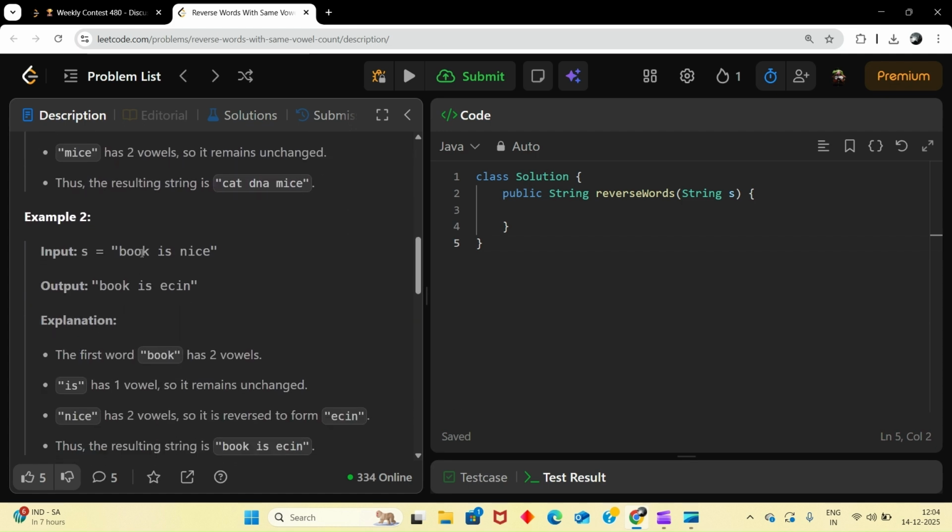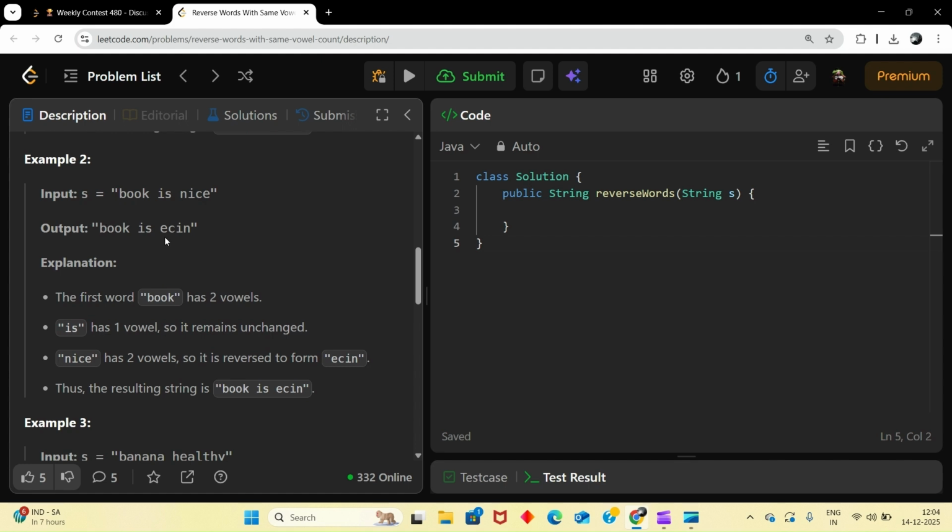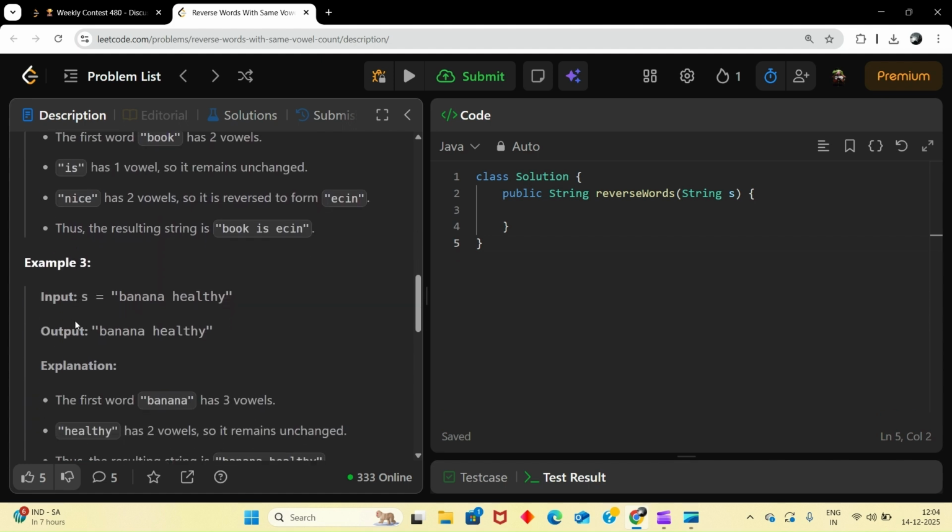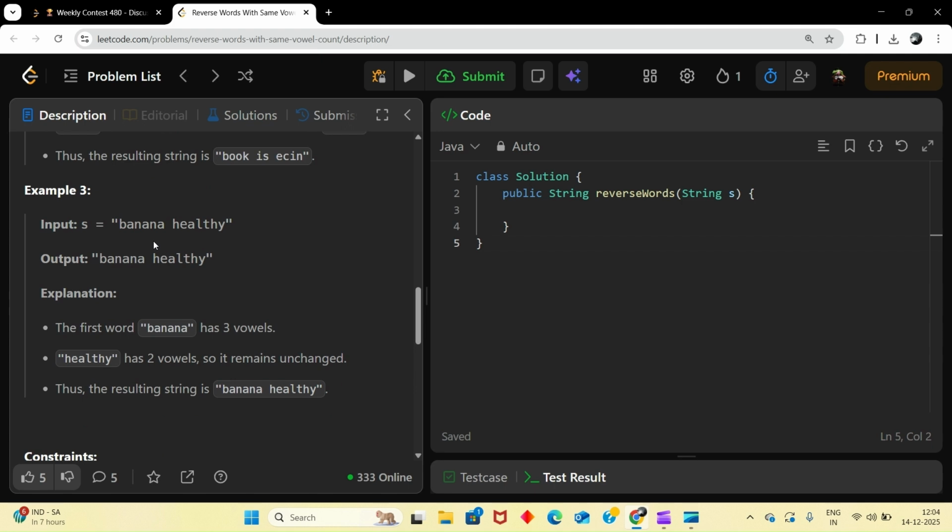If we see the example, book is nice. In book there are two O's, and in "is" there is only one, so it will be the same. In nice there are two, so we are reversing it. So our answer is book is ecin. If we see example 3, banana healthy. In banana how many vowels are there? Three vowels. In healthy how many are there? Two vowels. So it remains unchanged.